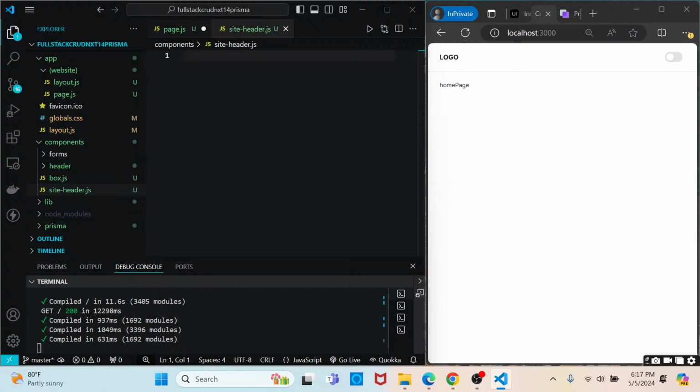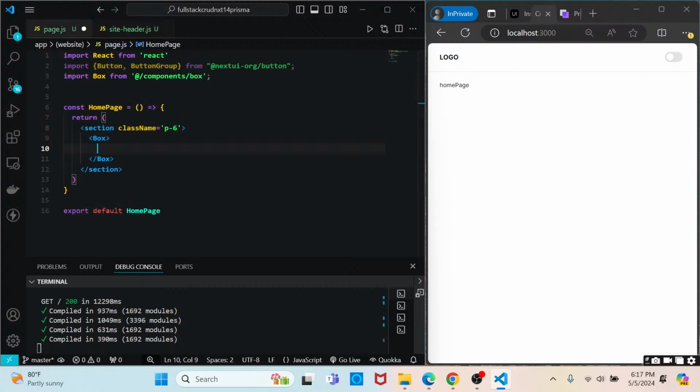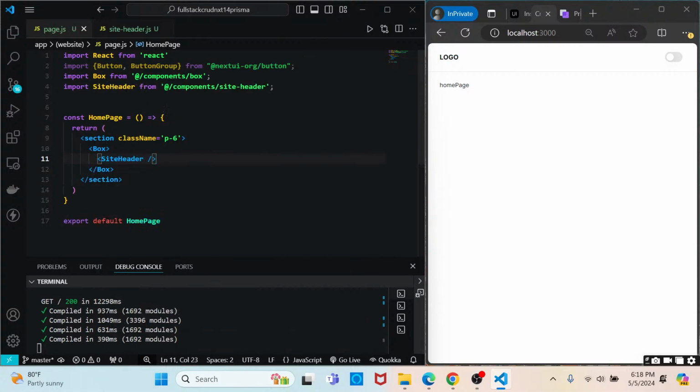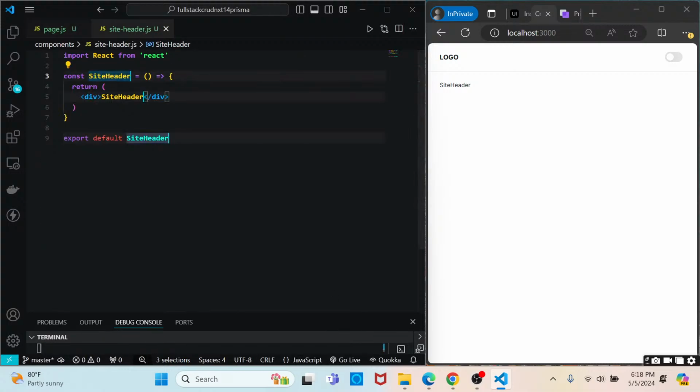And within this site header file, just to get it going, because I want to have something on the screen, we're going to go with the RFCE template and we'll go site header. Let's save this file. And inside of the home page, let's add in the site header component. And if we save the file, we now see that we have site header listed here on the screen. So I'm going to pull down the terminal because we don't necessarily need it right now. And let's just focus on styling this site header that we just created.